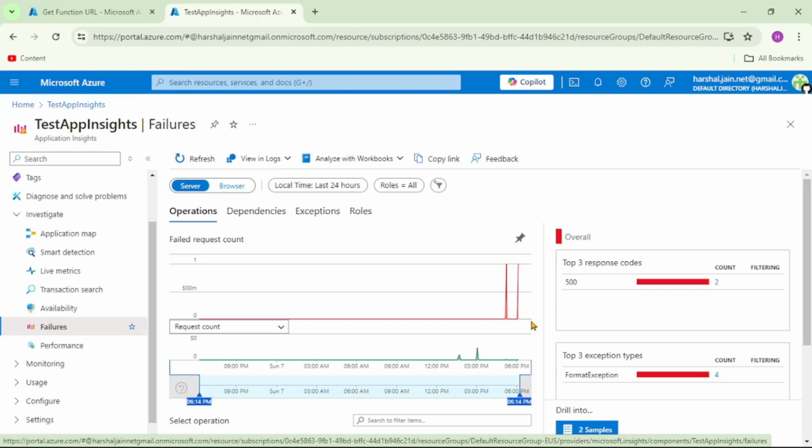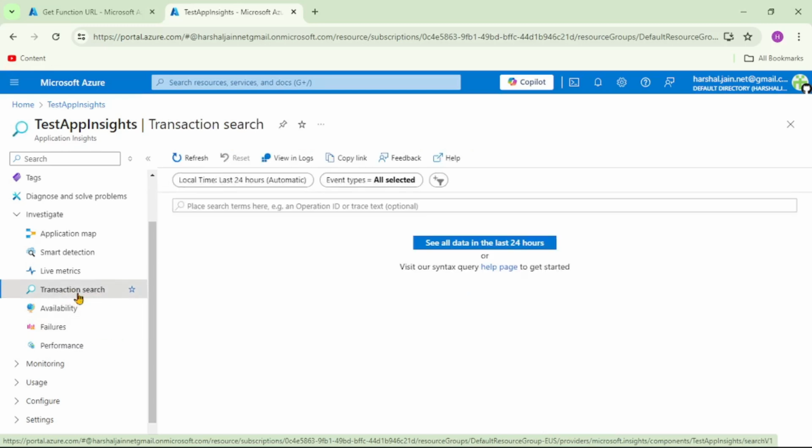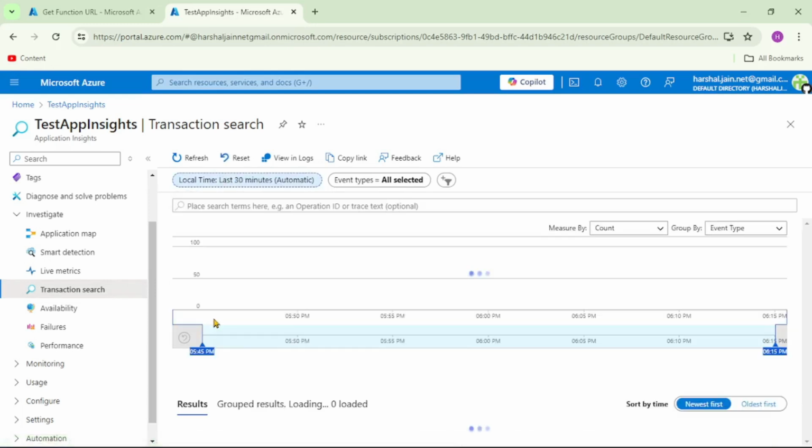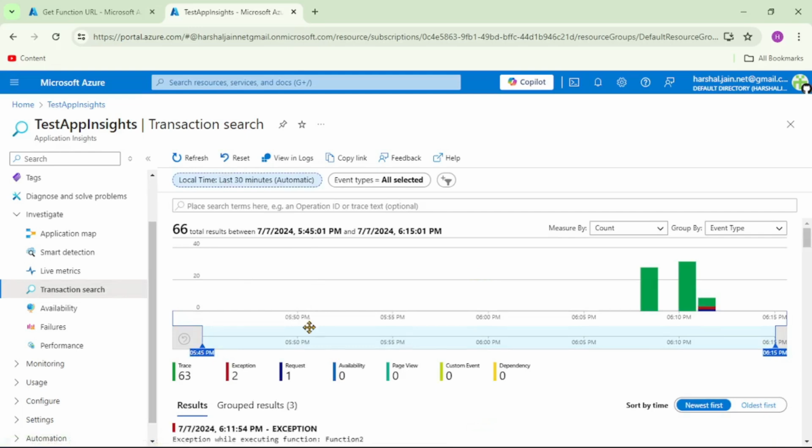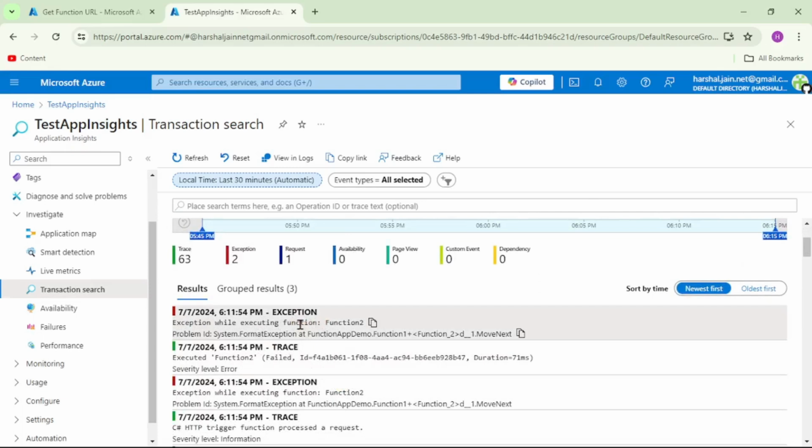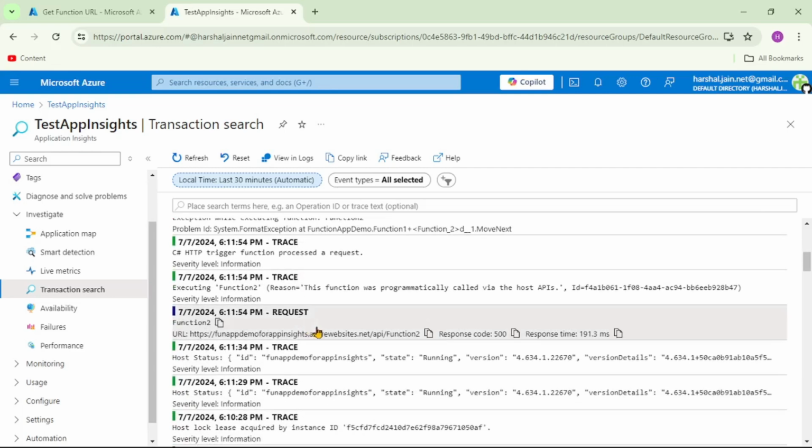And so first of all, under failures we can find such exceptions or errors. But guys, I want to show you through transaction search. So from here also we can navigate to transaction search, but we'll click on this transaction search on the left side. So let's click on it. Now here I will say last 30 minutes, apply. And here you can see the exception, right? So it not only shows the exception but it shows the complete trace as well. So let's go down and let's click on this request, if you can follow my mouse.